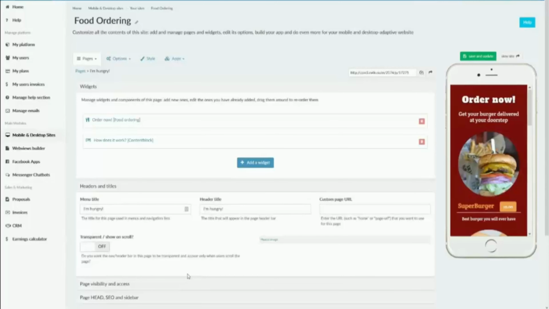In this tutorial, I'm going to be going over the food ordering widget. This can be used to place menu items and food directly onto your website that will allow customers to purchase, and then you can actually set up shipping or dine in and delivery and many other settings as well, and we're going to go over all that.